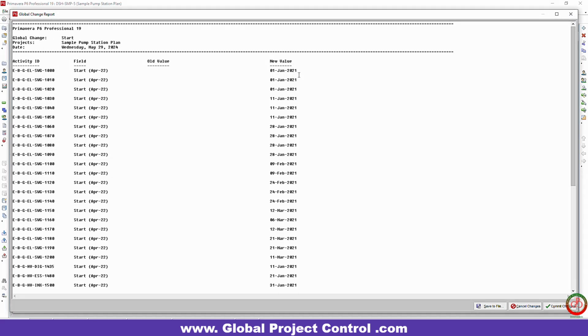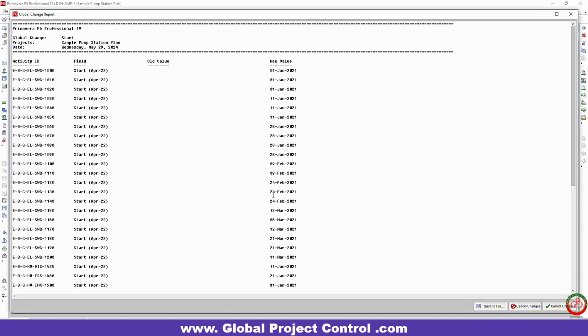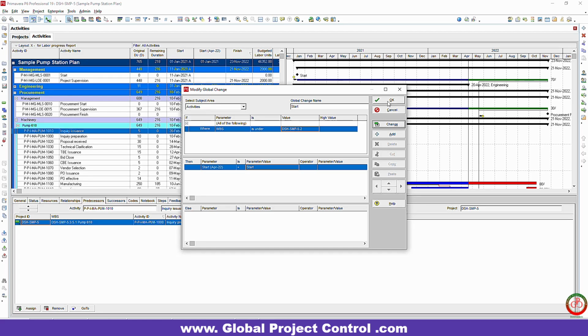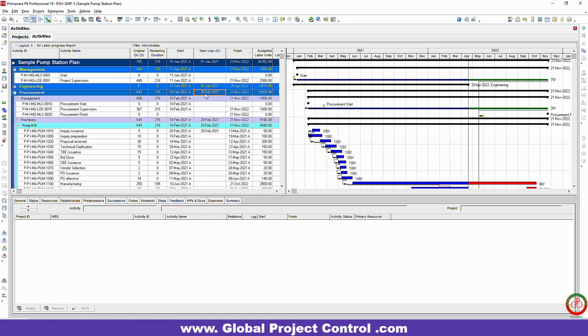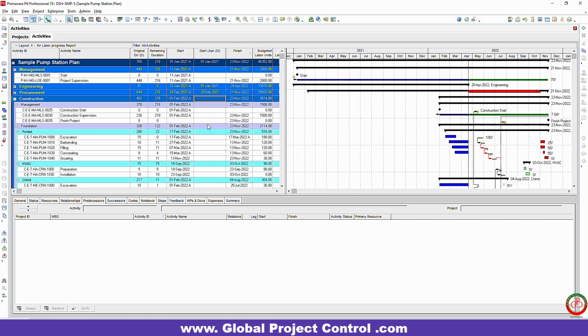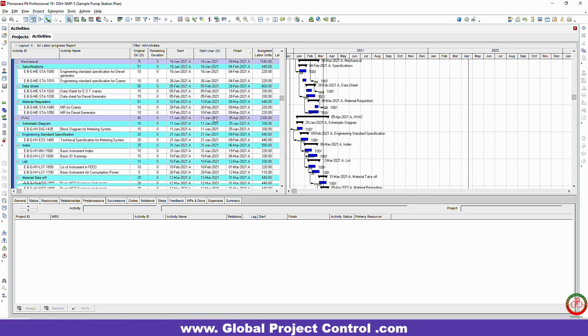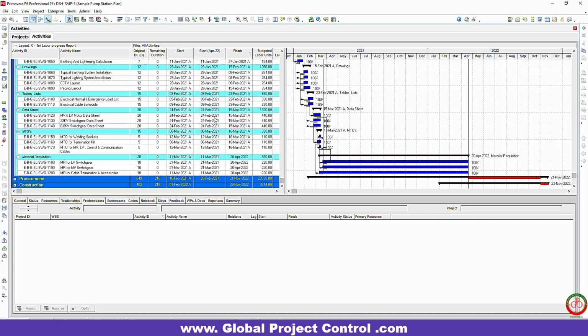Here is the old value, here is the new value. If I apply it, all of my start dates for the engineering section will be updated. I don't want to keep it. Then if I press OK and close it, you will see that it's not applied on procurement, not applied for construction, but it's going to be applied for all engineering tasks.